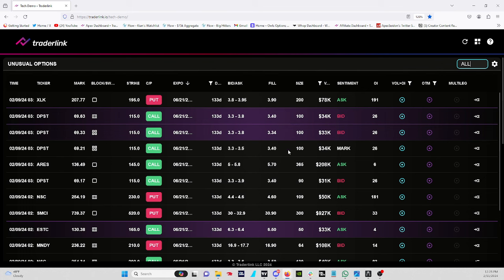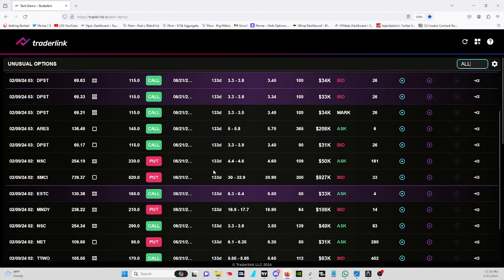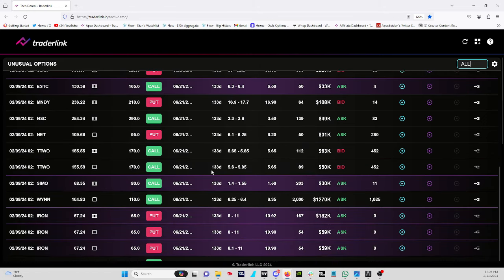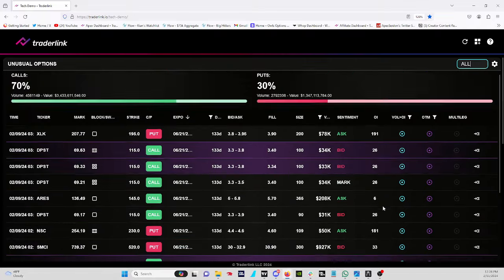Now, when I'm looking through the dashboard at what's coming in and what's going out, what catches my eye? It's very simple. For example, WIN 110 call for 621 expiration, 133 days out. It's a bid and ask of 6.25, 6.4. They filled at 6.35 for 1.27 million in premium at the ask. So that looks pretty good, right?